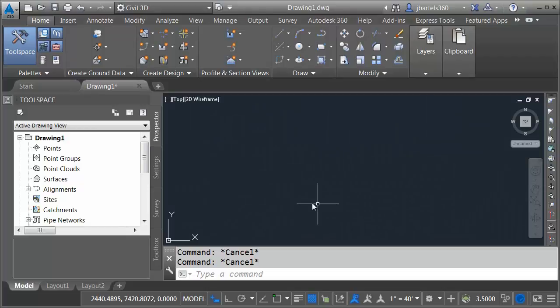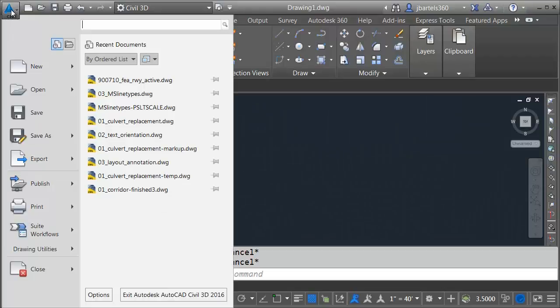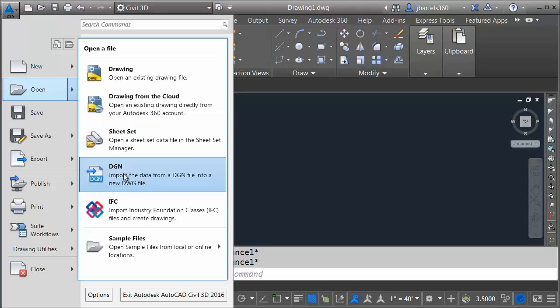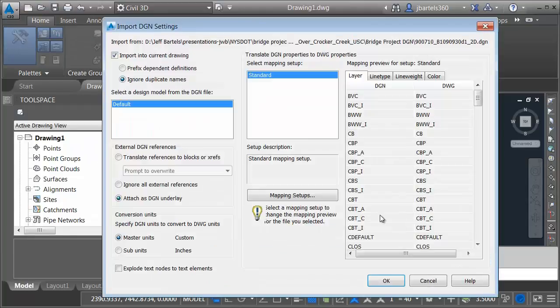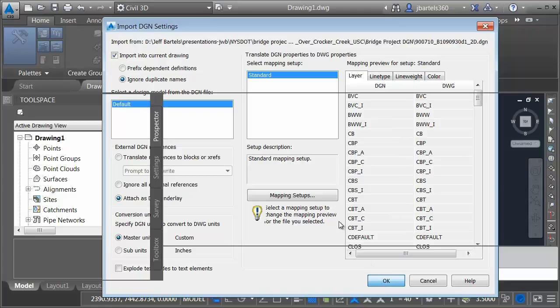In this session, we're going to look at importing and referencing legacy design data. I'm going to start by importing a DGN file. Notice when I import this, I can select which model, I can select what I want to do with the attachments, how I want to map the objects.